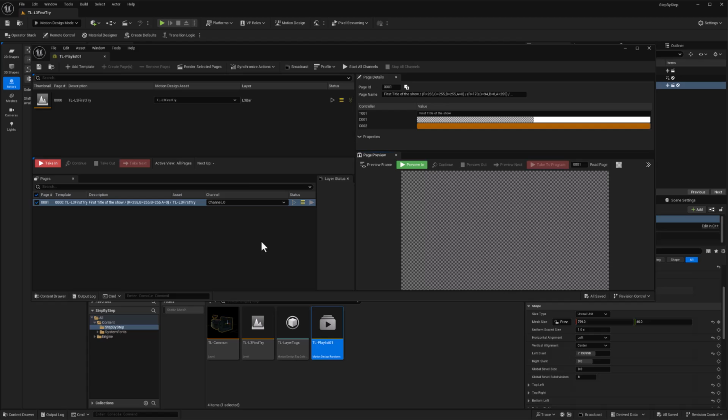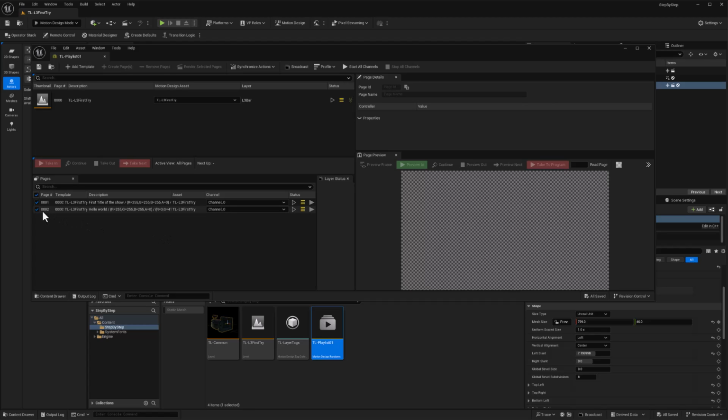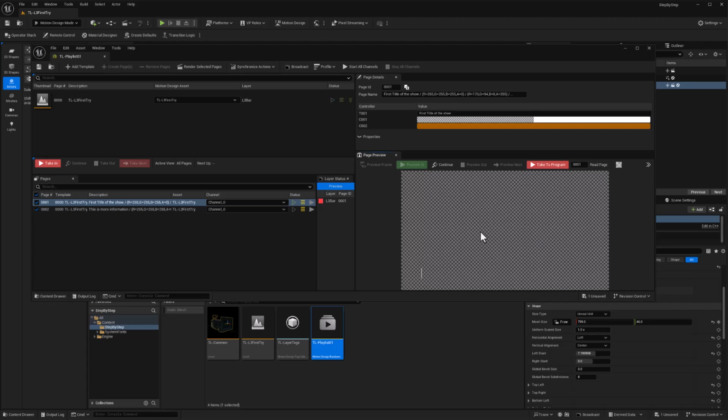So now we can test another copy of this, right? So that was page 1, and right click, create another page. This is now page 2. And this one, we'll keep it blue and say this is more information. Control S, save. And so let's start with our first page, preview in.